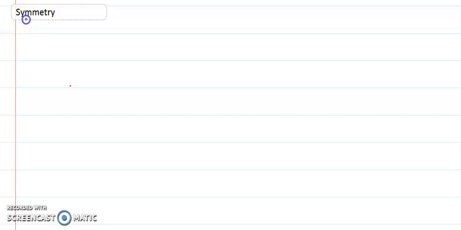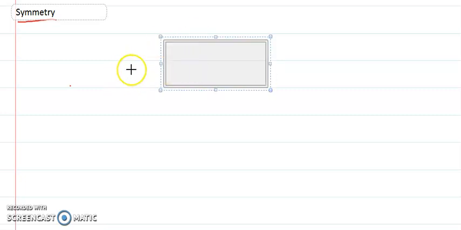And today we are going to start a new topic called symmetry. This topic is also a part of geometry. To understand the meaning of symmetry, first let's have a look at this shape. I'm going to draw a shape here. Everybody knows that this shape is called a rectangle.